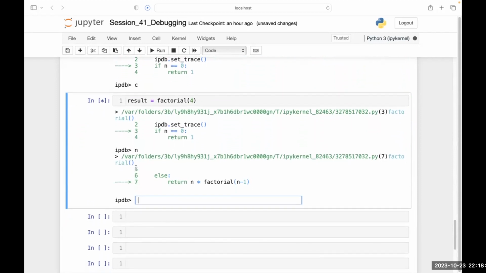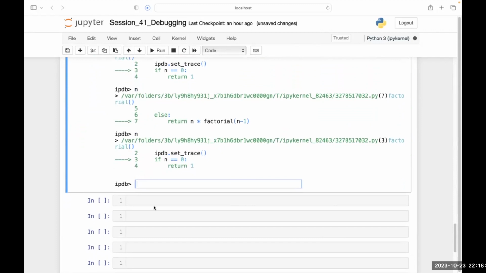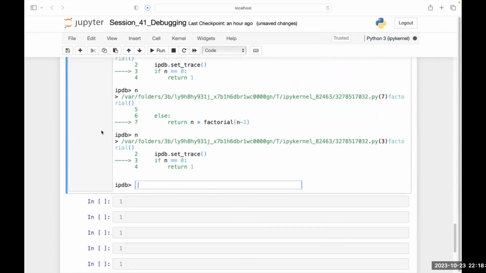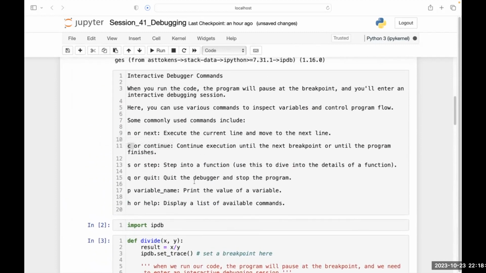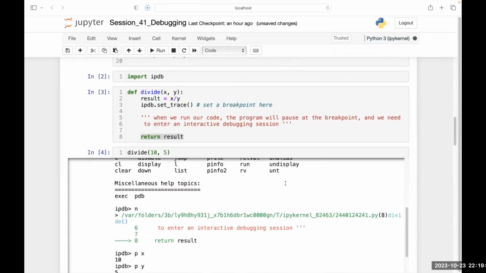So it is going to this else block. Again, type N. It is going to this block. And if you want to quit, if you want to come out of it, what do you do? This Q, or quit the debugger and stop the program. If you simply type Q, it will quit the debugger and it will stop the program. So I am writing Q here.